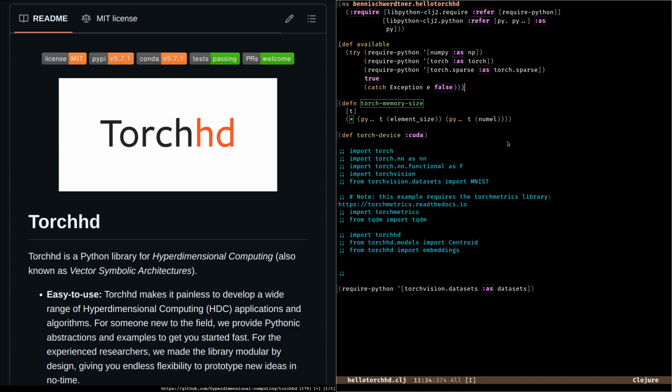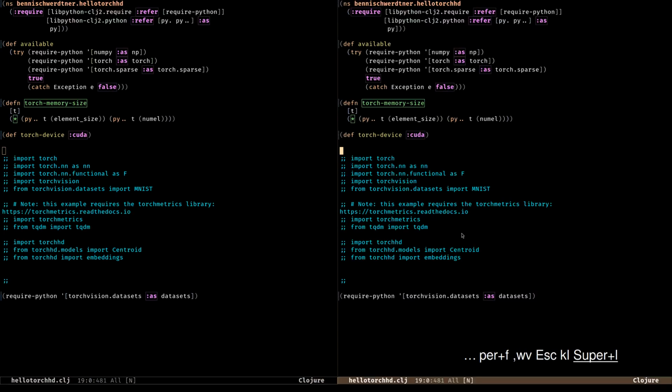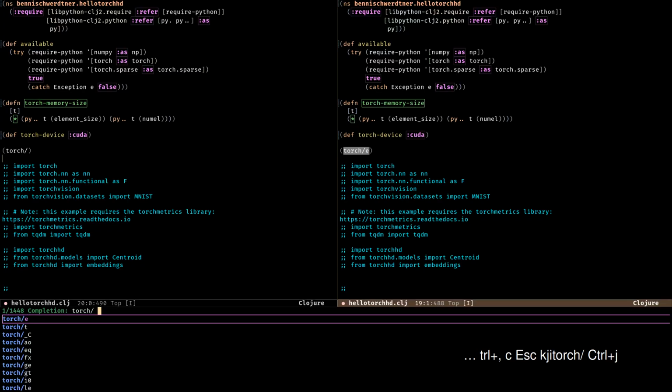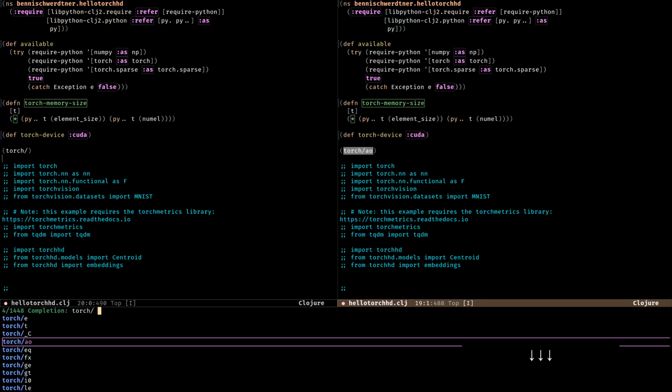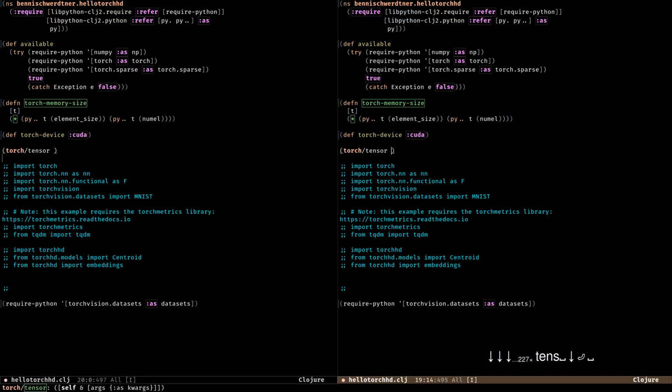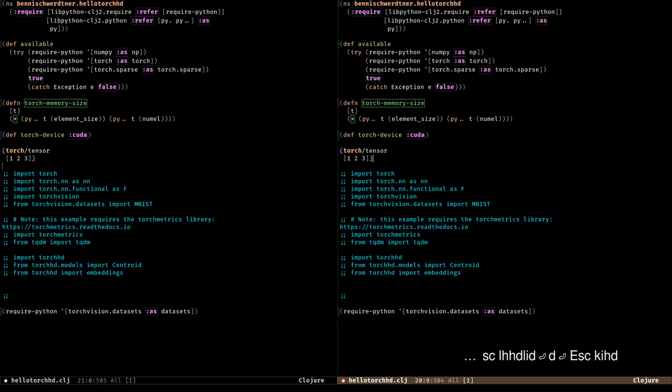Now you require Python. You call require-python the same way that you call import. There you go. I say torch device is cooler because that is actually available. Let me disable Copilot. So now I can write Clojure code that is calling directly into Python. This is quite amazing. Torch tensor, and then you just make a Clojure vector, for example.